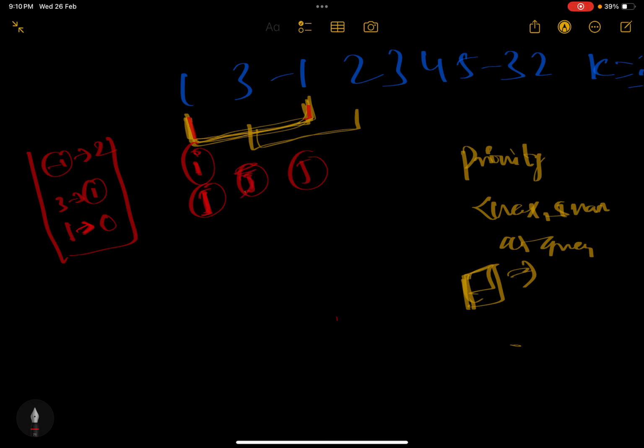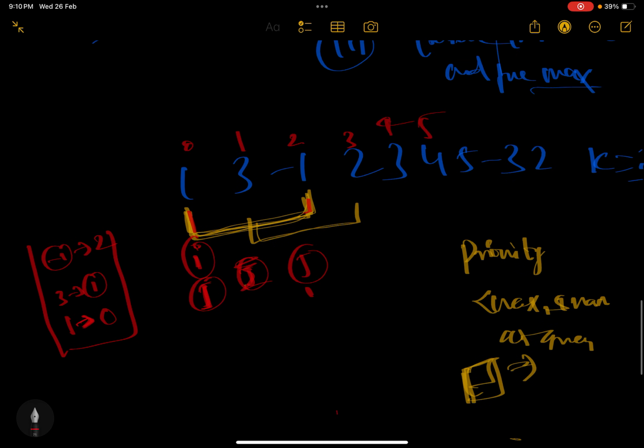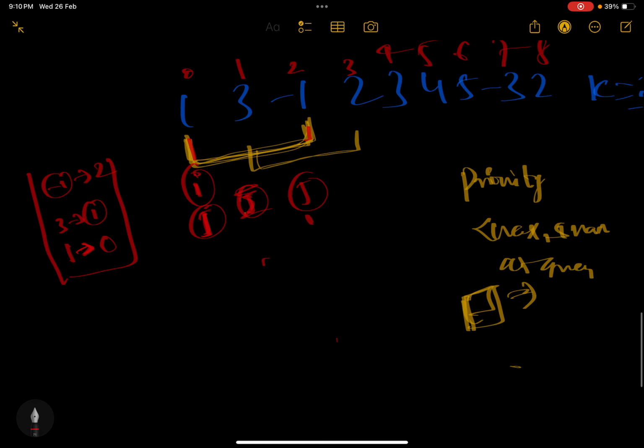As you can see, j is at index 2, with indices 0 1 2 3 4 5 6 7 8. As j is at index 2, j minus i plus 1 equals k, which is the formula to find the size of the window. So 2 minus 0 plus 1 equals k, means 3 equals k. Yes, 3 equals 3, so you have attained the window.